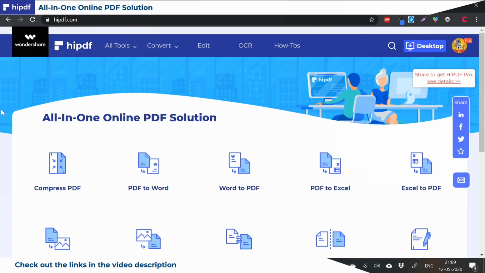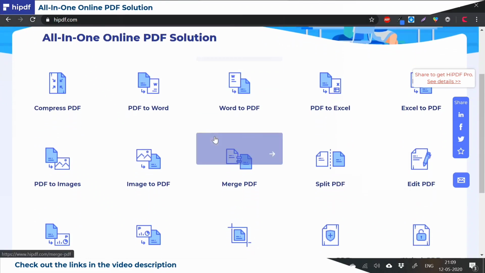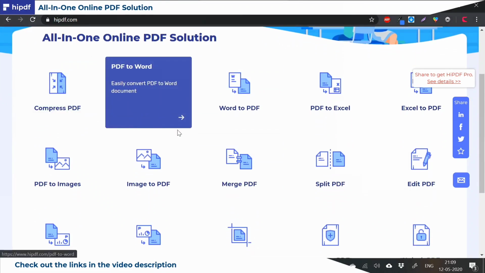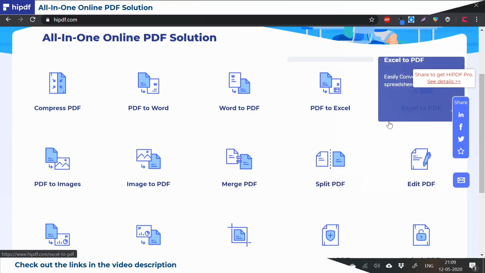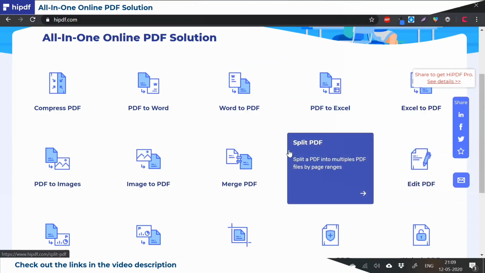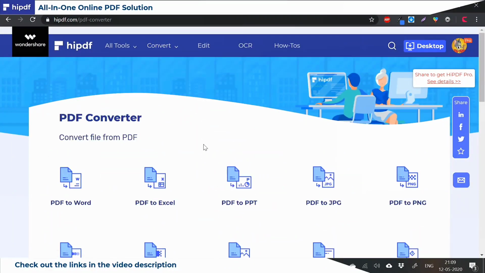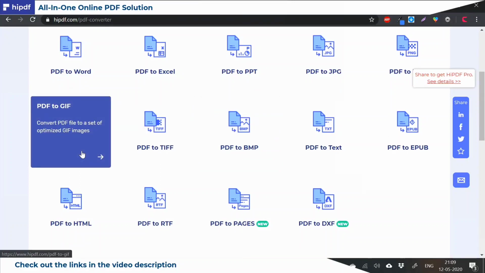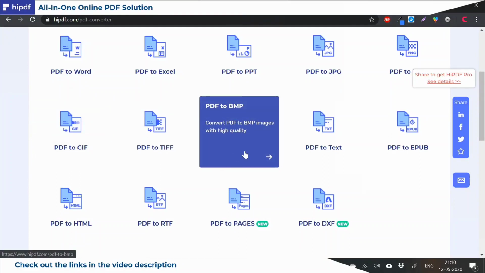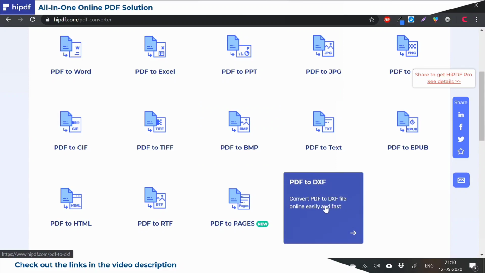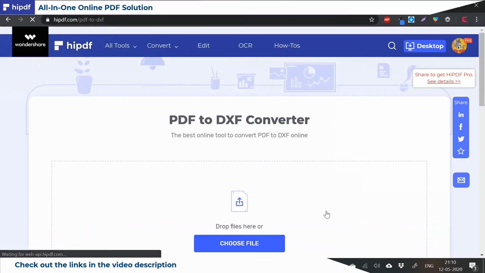HIPDF is an all-in-one online PDF solution and it is an awesome tool. As you can see, it can compress PDF, then you can convert it into different formats like Word, PDF, Excel, then you can edit the PDF, split PDF and a lot more. If you go to the convert section, you will find lots of options like PDF to GIF, then you can convert it into PMP. But today we will focus on converting a PDF to DXF file format. It is used in CAD designing.